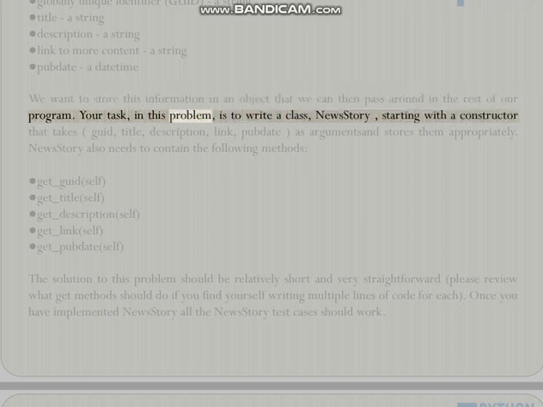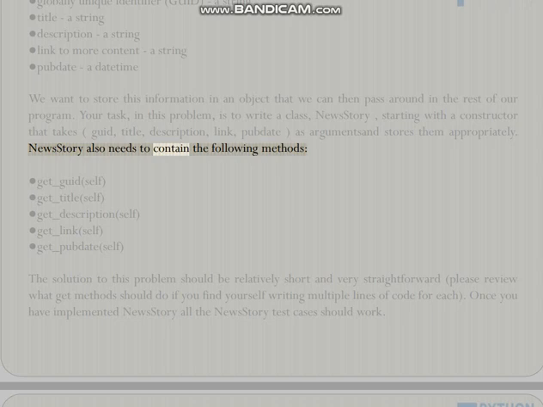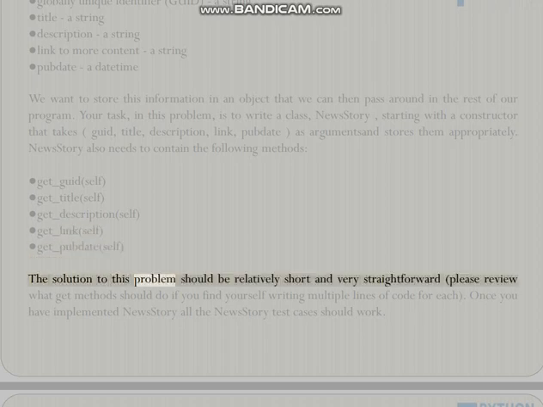Your task in this problem is to write a class NewsStory, starting with a constructor that takes GUID, title, description, link, pubdate as arguments and stores them appropriately. NewsStory also needs to contain the following methods: get_guid(self), get_title(self), get_description(self), get_link(self), get_pubdate(self). The solution to this problem should be relatively short and very straightforward.